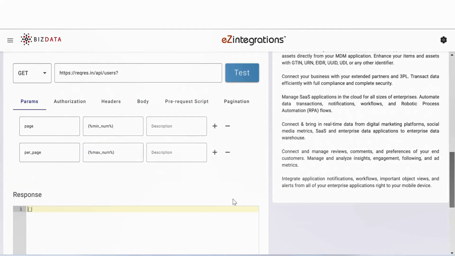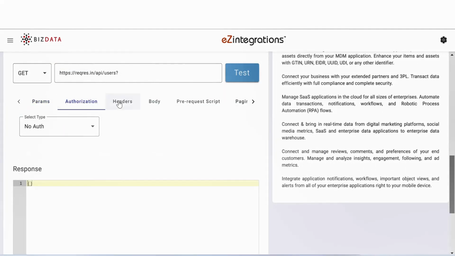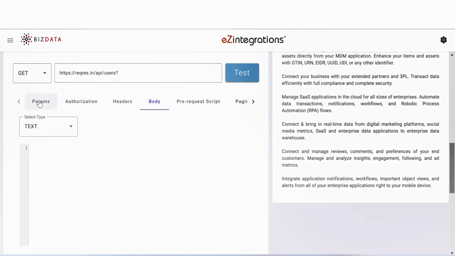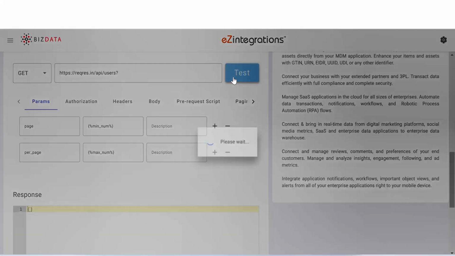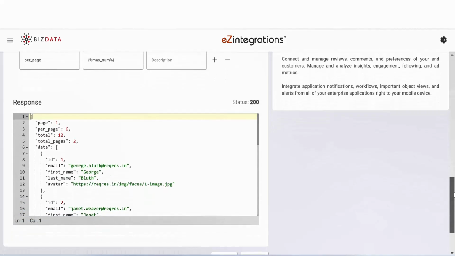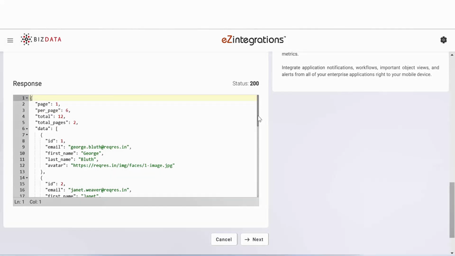Enter the authorization URL and other details. Test the API endpoint using the test button. The response can be seen here. Our response in the source is JSON data in a nested format.